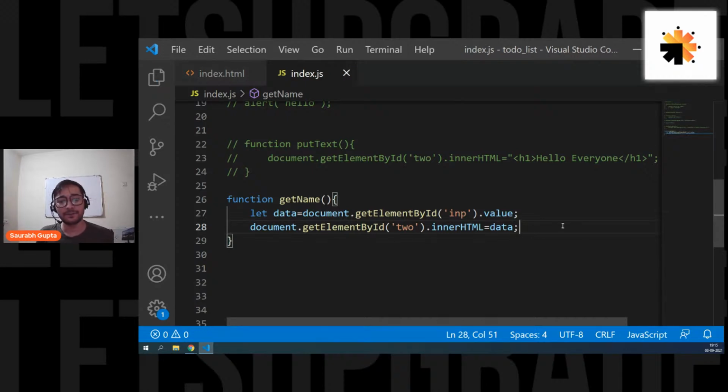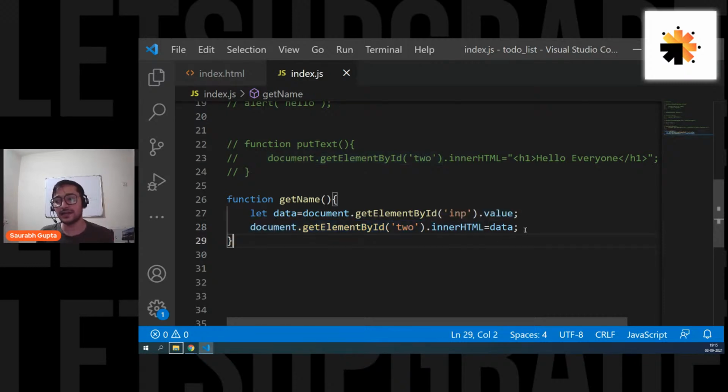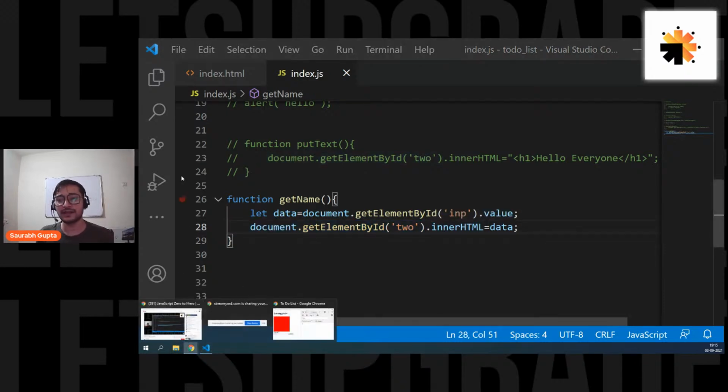And here we go. Okay, let's see. First we read the input box, we read the value, and put it in data. Then we get the red element, that is ID2, and inside its inner HTML, put this data. And that's it. That should be it. Let's see.